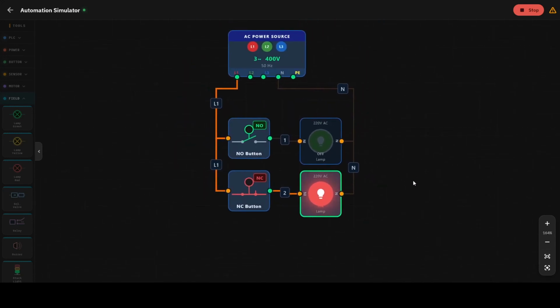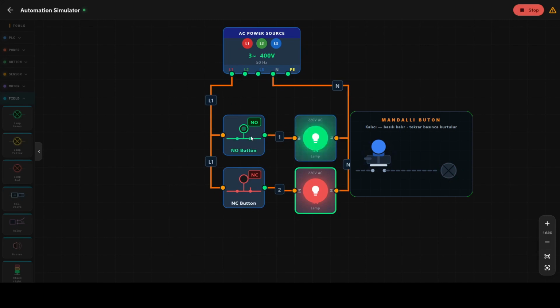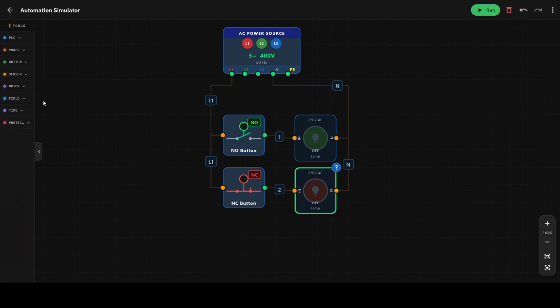Another one we use a lot is the latching button. These spring types: I press, I release, they come back. Press, release, back again. With a latching button, it doesn't come back. It stays put. Let's see it in a circuit. Here we go. From the button menu, I took a selector switch.